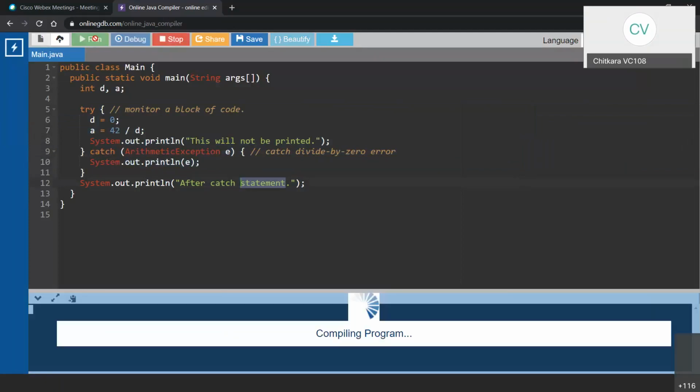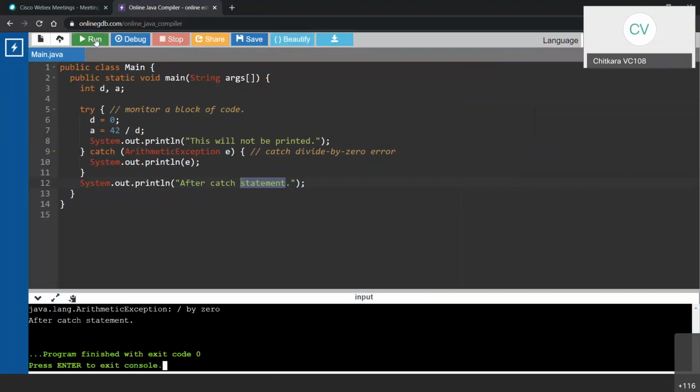So when I run the code over here, this gave me an exception. So line number 8 was not executed. It came to line number 9. This exception was stored in e, and that is being printed, such as java.lang.ArithmeticException: divide by 0. And after that, the statement after the catch is displayed.